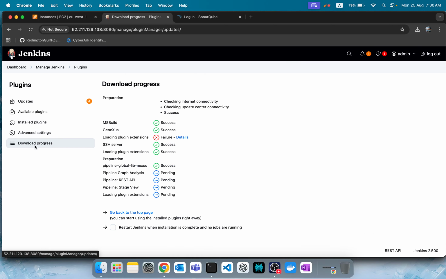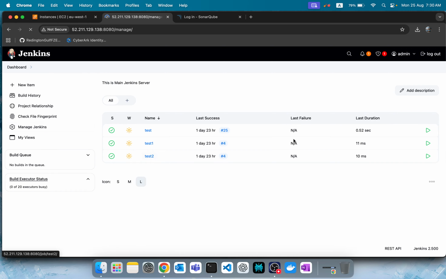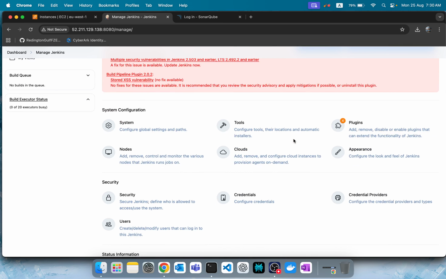What happens? It will show you the download progress, because it will show you whether it is pending installation or not. Download progress, you can directly click on it. It will come here. Got it? That's how Manage Plugins works, where you can download and install plugins based on your requirements, or download plugins from the Jenkins official website. Got it?